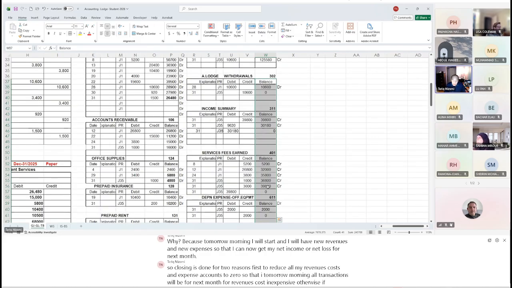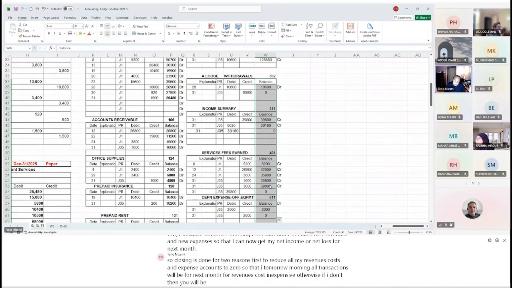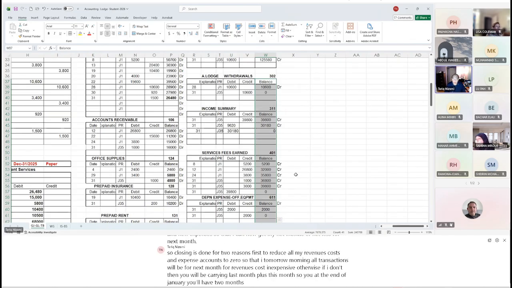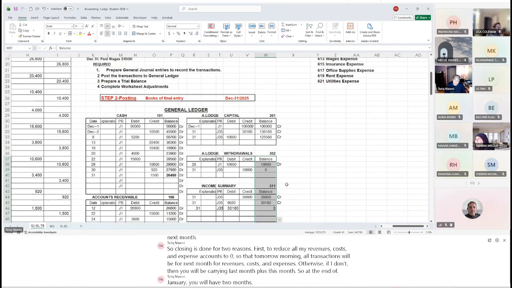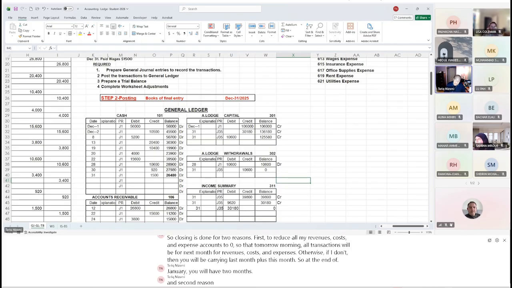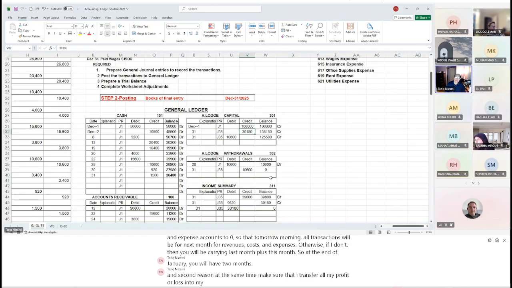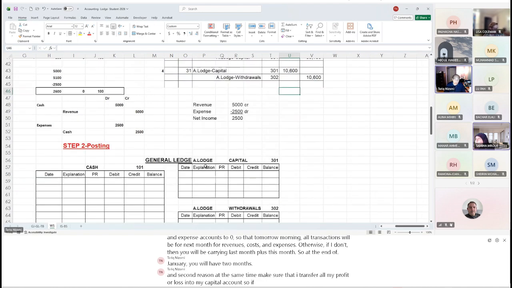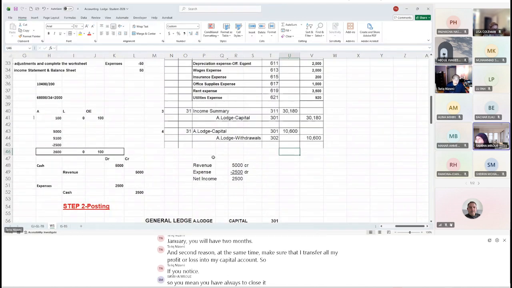Otherwise, if I don't, then you will be carrying last month plus this month. So at the end of January, you will have 2 months. And second reason, at the same time, make sure that I transfer all my profit or loss into my capital account. So you mean we have always to close it as 0?